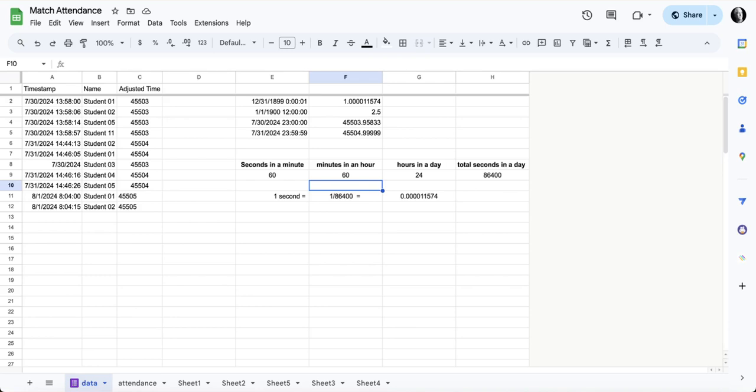Hey folks, today I wanted to show you how dates are stored in Google Sheets. Dates in Google Sheets are stored as numbers, and the way you can find that out is by looking at the date, and the dates start on December 31st, 1899.